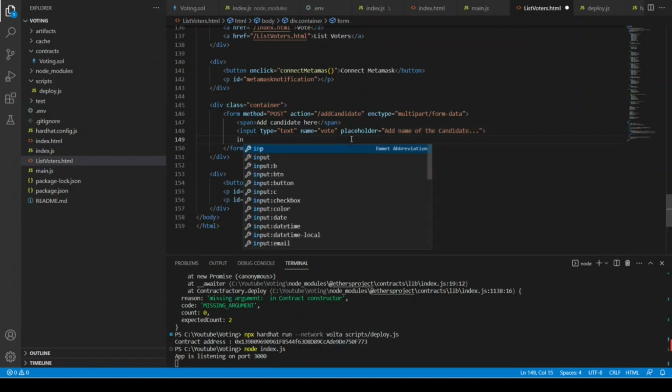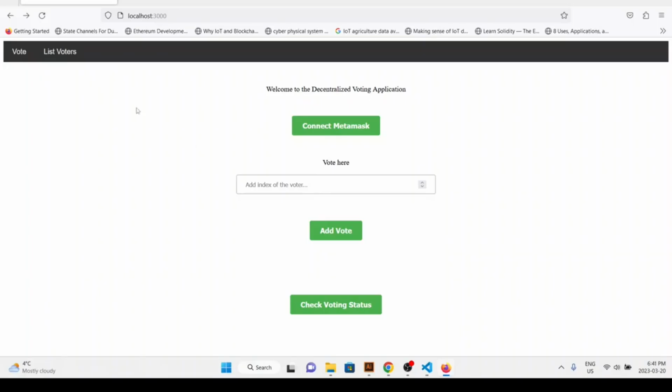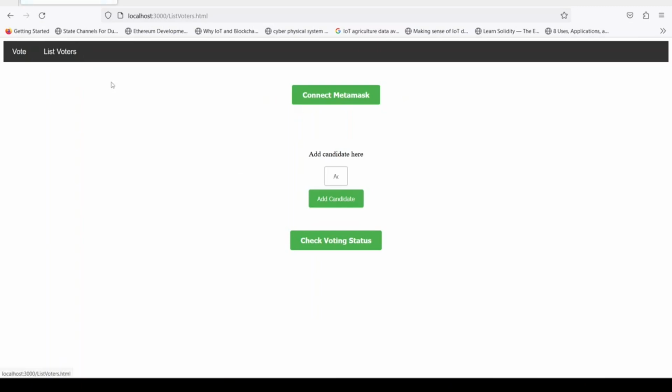And then we have an input of type submit, and value will be add candidate. So the name of this input type submit will be add candidate. So our form is ready. Let's go and see. Go to list voter. We have this add candidate. We are going to adjust its width, no problem. We have this add candidate.